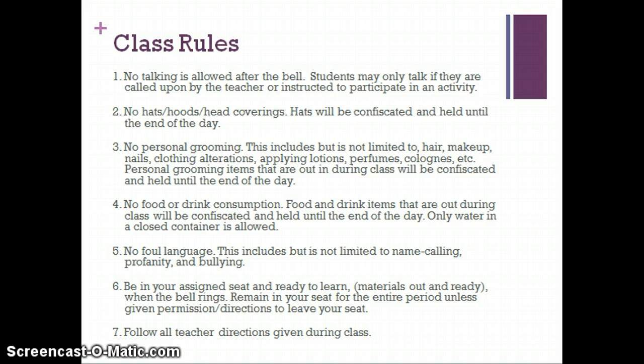Number 3, no personal grooming. This is a big one for me. This includes but is not limited to hair and makeup, doing your nails, doing clothing alterations, applying lotions or perfumes or colognes, etc. Guys and gals, you may think that your perfume or cologne is the most amazing smell in the whole entire world, but I guarantee you the rest of the class is not going to. So please do your perfuming and cologning, all that good stuff in the bathrooms, or better yet, outside in the open air, so that you don't harass anybody else with your fragrance.